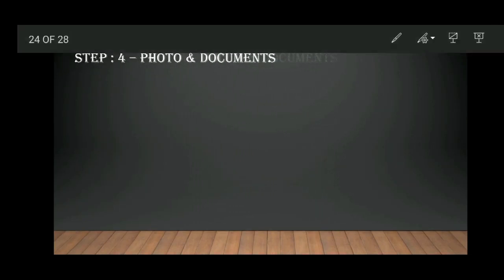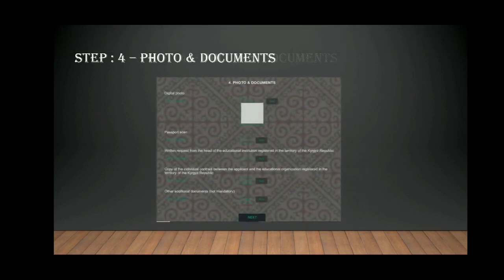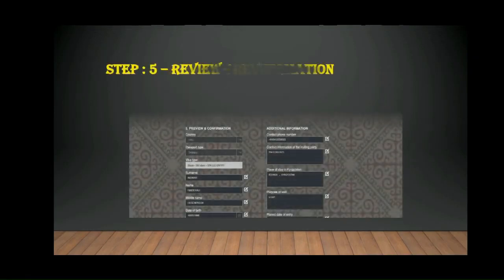This step is named as Photo and Documents. You have to complete all the requested documents. Please make sure your photo is in JPG format and the documents are in PDF format. After uploading all the documents, click on the next button. By this, you will enter into the fifth step.